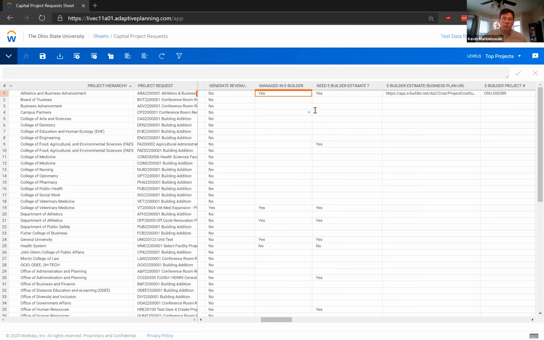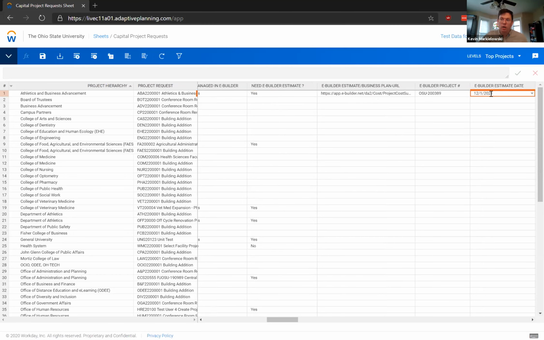Once they do that, they'll send it to you, and then you can upload the estimate here. Through that process, it'll also be assigned an eBuilder project number, and it'll have an estimate date. Once you have the estimate, you can upload the link to it directly in here, so that as we're working through our process, we're able to pull that without needing to go somewhere different. Did I miss anything else on that, Kelly, or did that pretty much cover that? Yeah, so that's good.